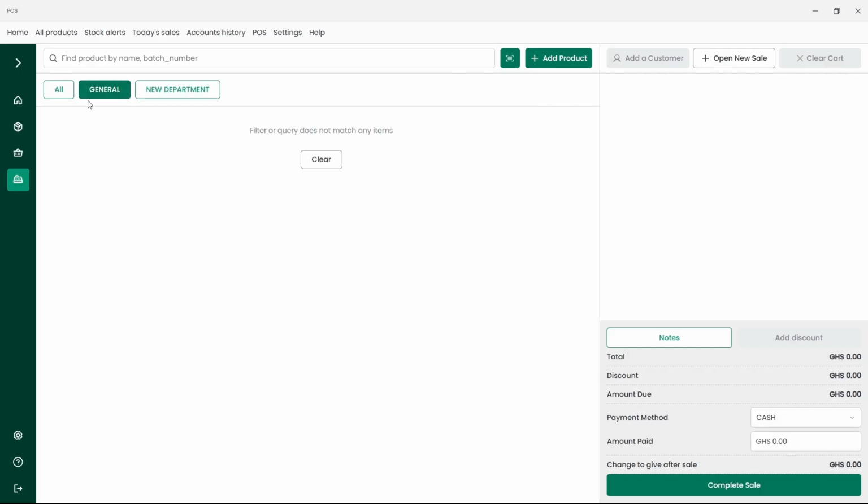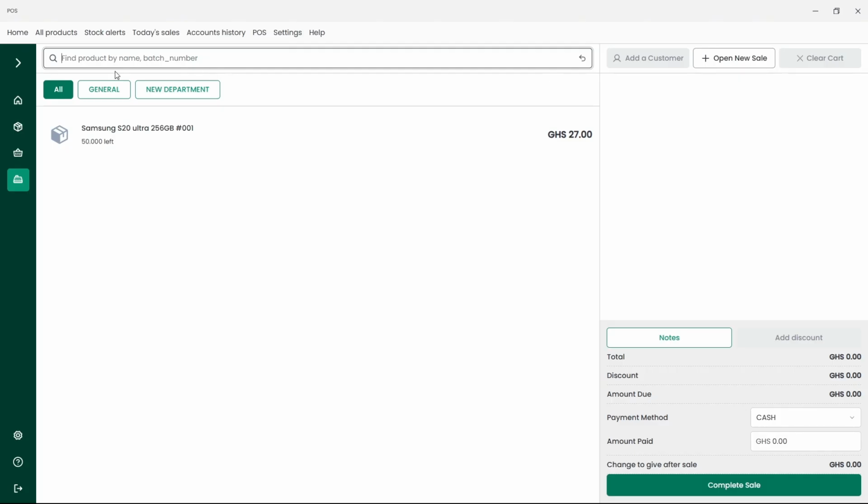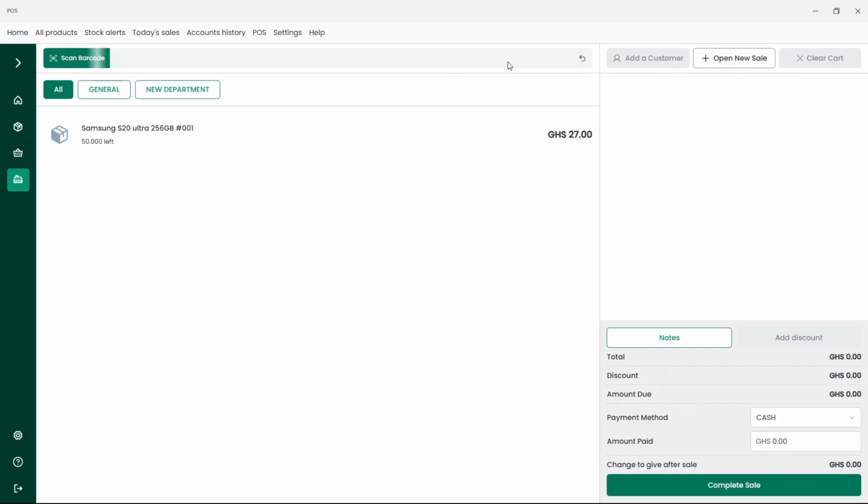So if I click general, I don't have any products in general, so it doesn't show here. If I click new department, Samsung S20 Ultra shows over here with the price. If I click all, I see everything. Also over here, I can search for an item if I want. And over here, if I want to scan a barcode, I can just click this, and then the scan barcode comes, and then I can use the barcode to sell. Okay. So that is it for the POS section.